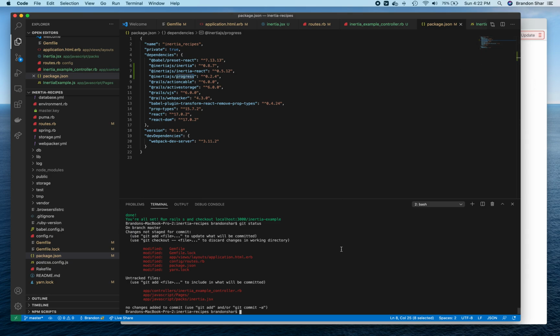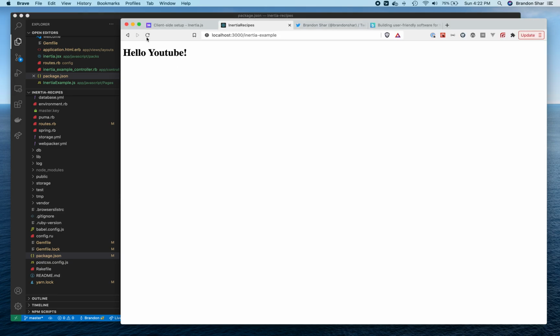So that's it. We have set up a brand new Rails app, we have installed Inertia, and we have verified that it is fully functional. So that is a great start. We are going to leave off here, and when we jump back in, I think we'll probably start by adding authentication, and we'll start making this look a bit more like an app.